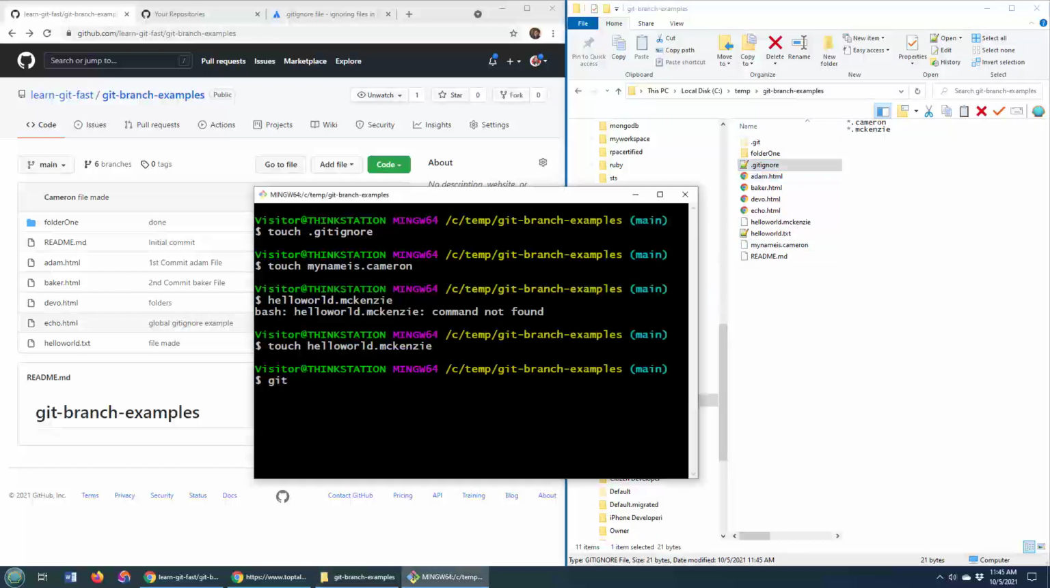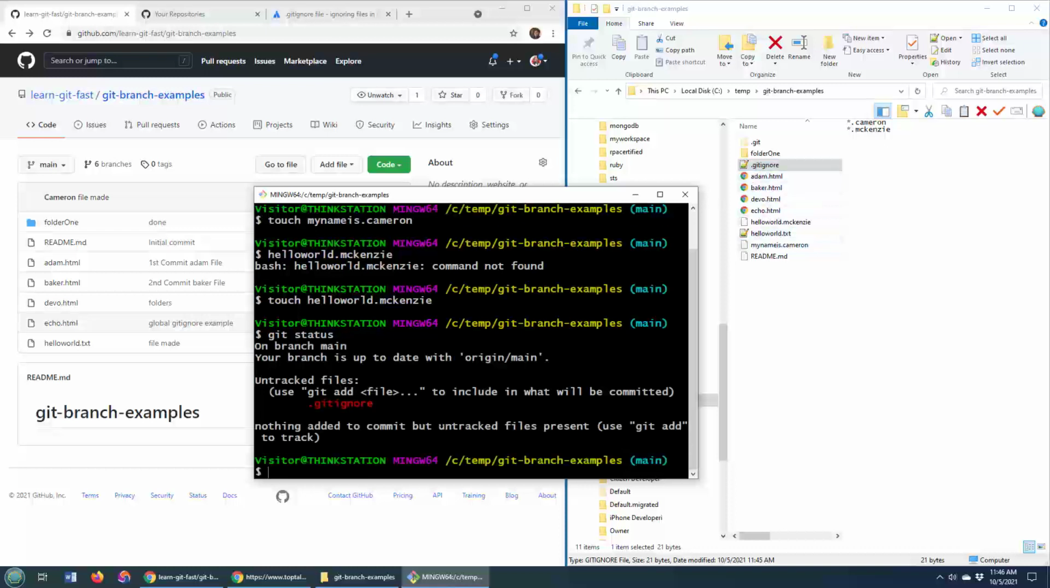But watch this. If I do Git Status, Git Status should tell me of all of the different files that have been created or changed in this folder. Since I did the previous commit, .cameron, .mckenzie, and .gitignore have all been created. But if I do a Git Status, notice it says, hey, there's only one new file there. And the reason it's saying there's only one new file there is because gitignore is telling it to ignore all the .cameron and .mckenzie files. So even just a Git Status shows that Git is completely ignoring those files.